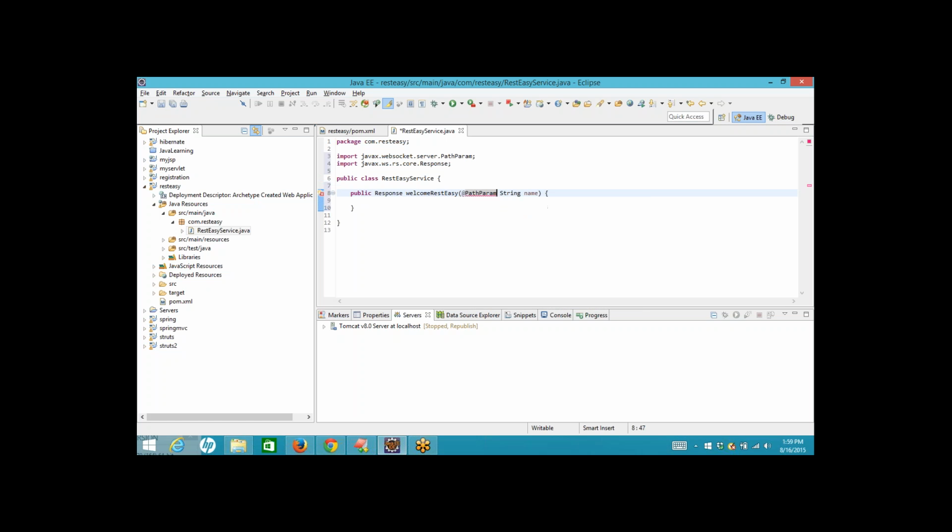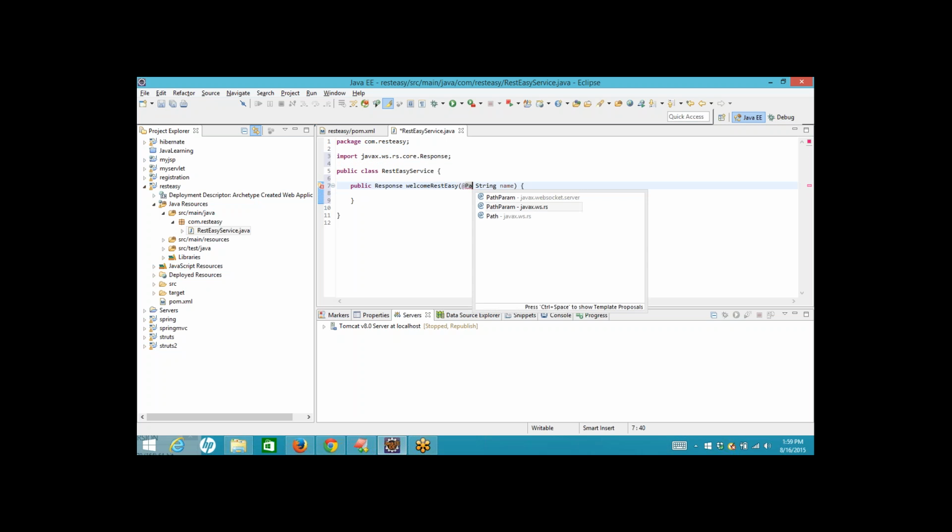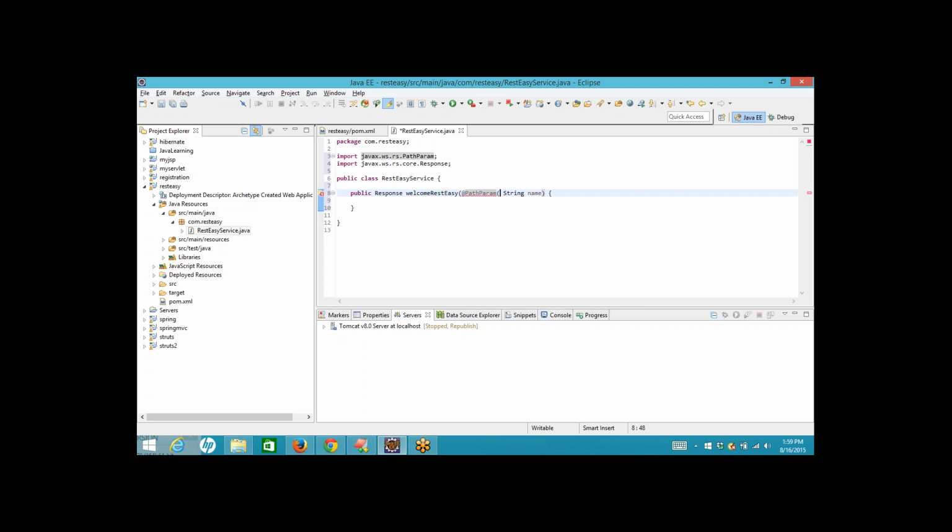We'll use path param. So path param is used to, actually it's of type web service. The path param is used to get the parameter value, or anything.